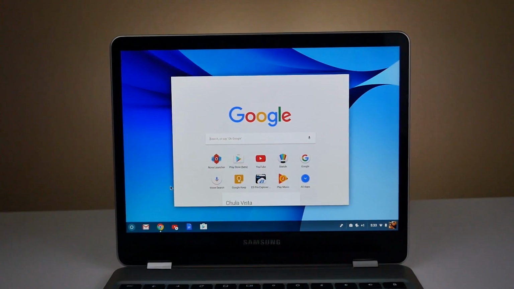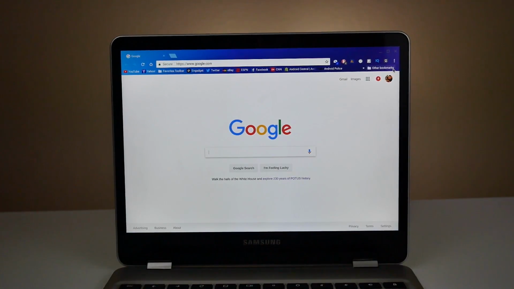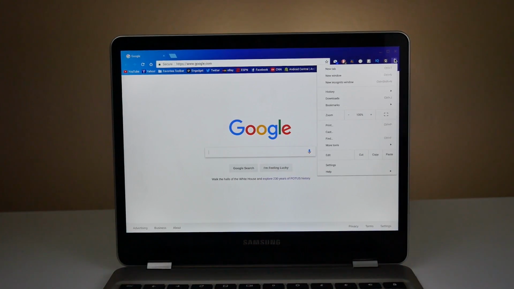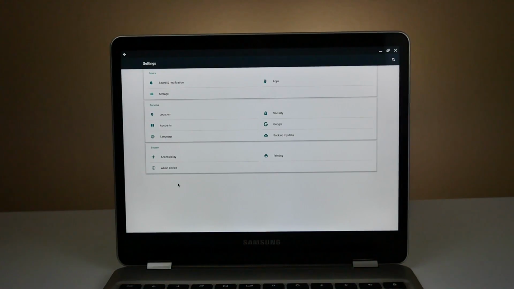Another way to do it is to open up Chrome as the browser, and then go into the settings in the top right here, and then go to settings at the bottom. And then scroll down towards the bottom, and you're going to see Google Play Store, and it's going to say manage your Android preferences. Just click preferences, and then it's going to bring you to the settings box for Android.